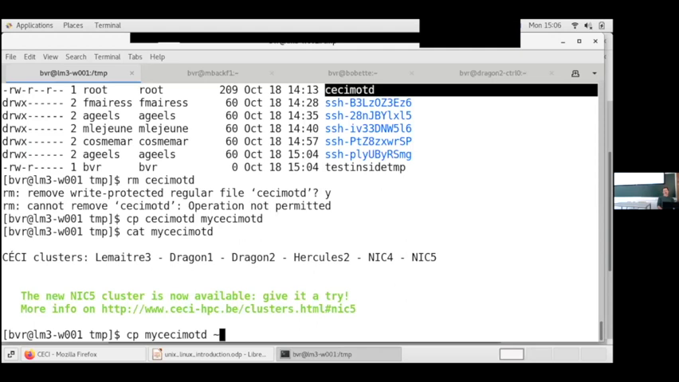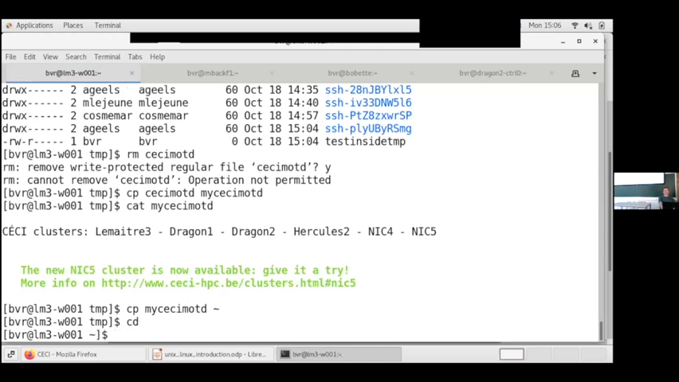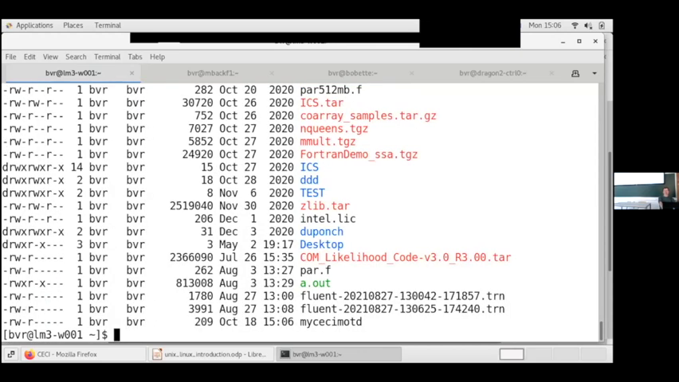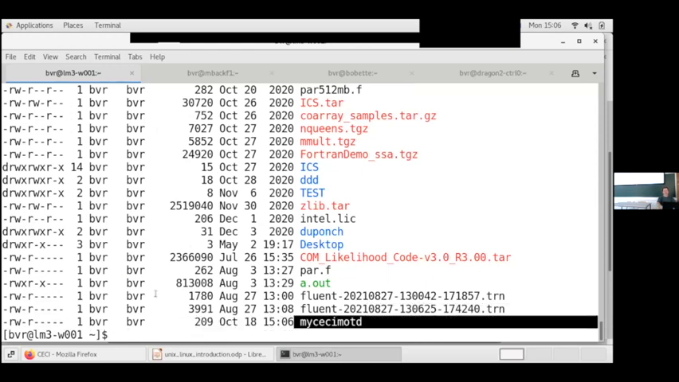I copy this file into my home directory in one instruction. Boom. If I go back into my home directory, I sort it by time. I'm pretty sure that the last one is a copy because it's still existing into TMP.